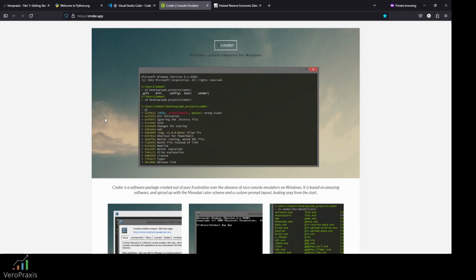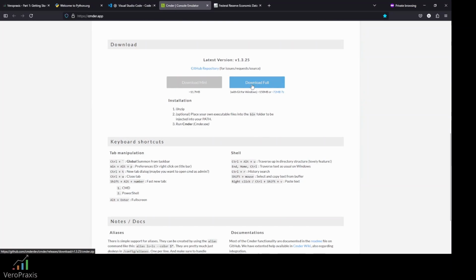So go to cmder.app, and download the latest Windows version, which you can find down here. Just scroll down, look for the download full, download the file. Essentially, to install this program, you simply need to put the zip file that gets downloaded into the folder where you want to keep the program and unzip the file. You can then add a shortcut to the cmder.exe file, so you can easily access it. You can pin it to your taskbar, or you can just add it to your start menu.